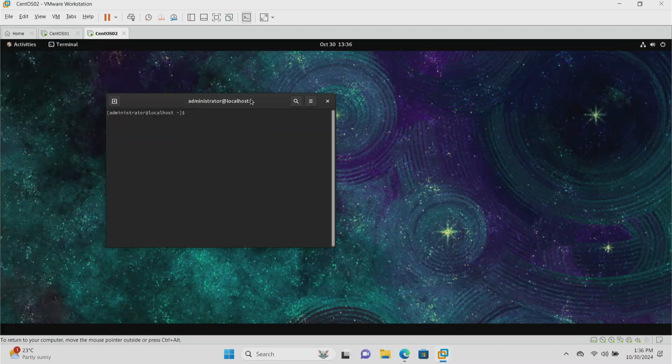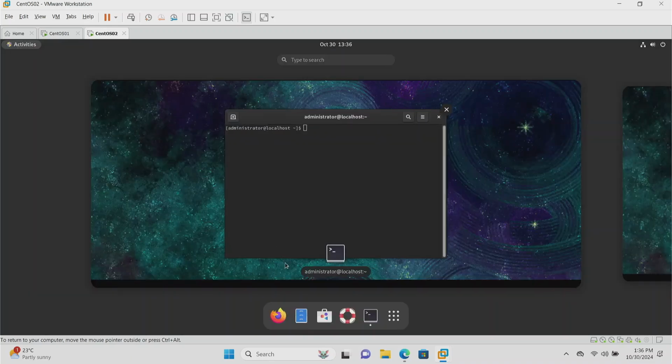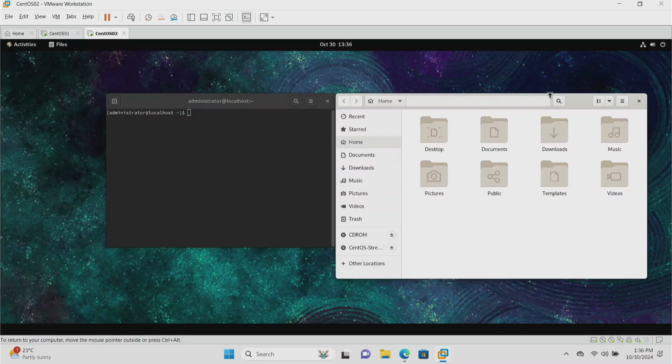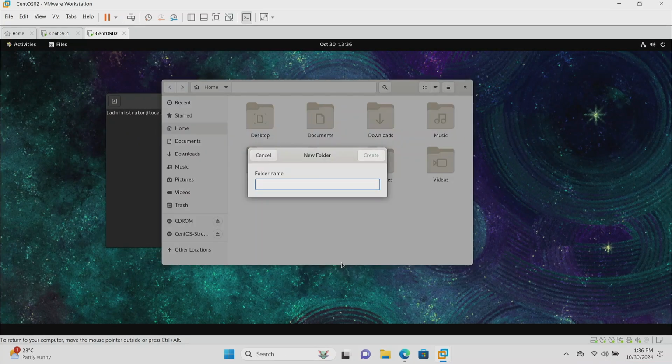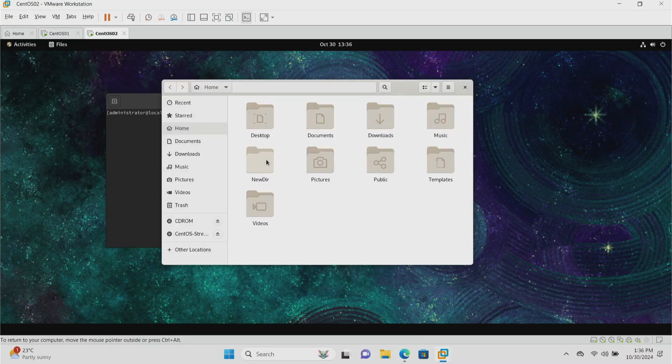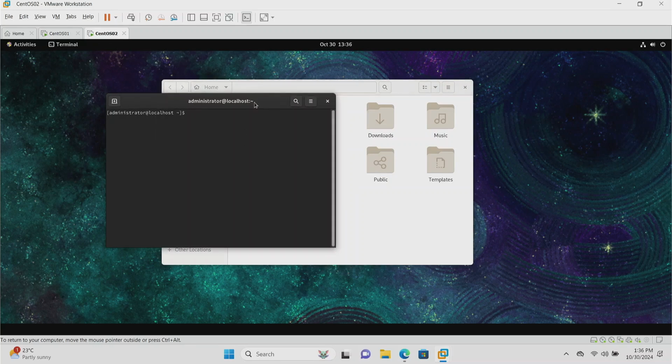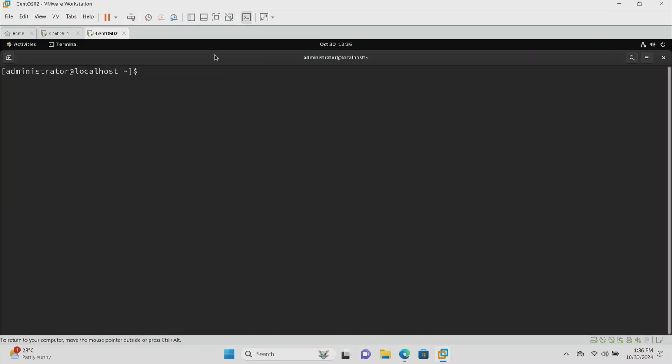So let's go ahead and create that directory. I'll open up my files and create a new directory inside the home folder. New folder, and I'll just call it new dir, new directory. All right, so let's go inside new directory from the shell. cd new dir, and now I'm in this new directory, and let's create some files here. File A, file B, file C, file D, file E, and file F.